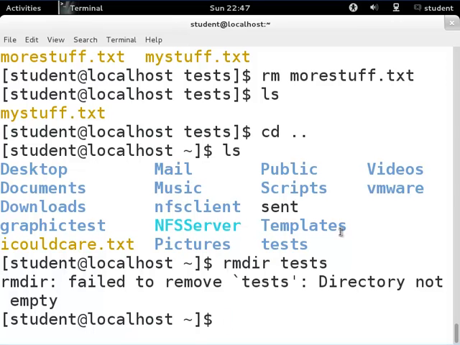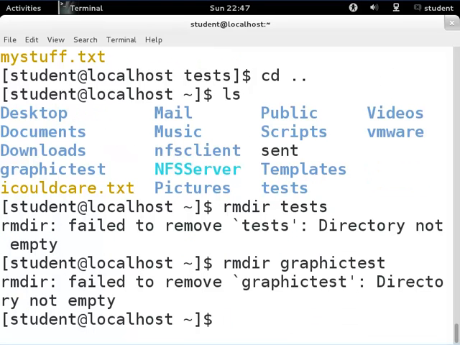So as you remember, graphic test over here already had files in it. We created them graphically. So how do I remove it? Because if I do the same thing again, I'll prove that it has files in it. Right? Can't do it because it has files in it.